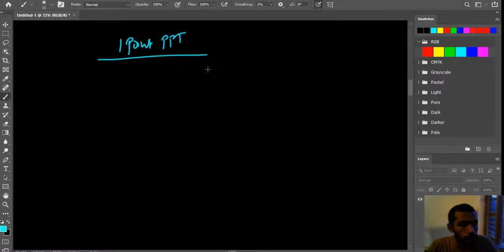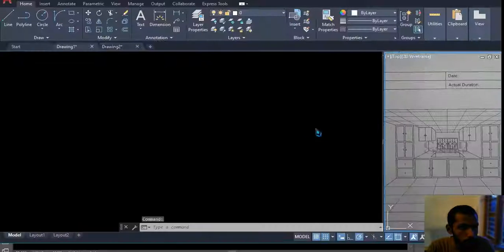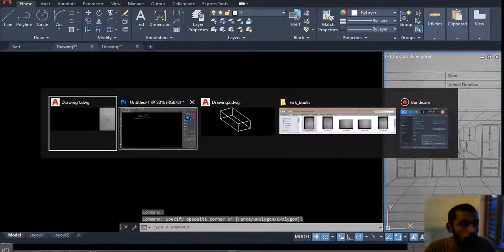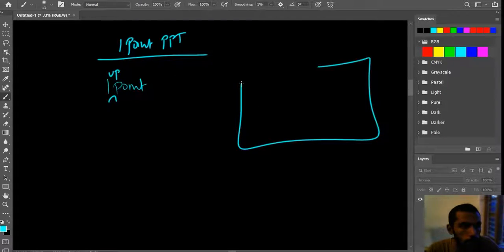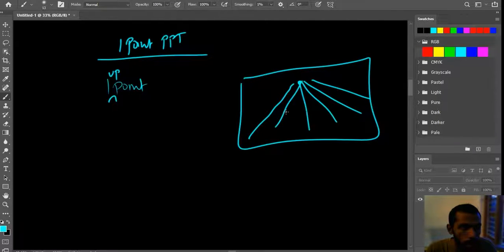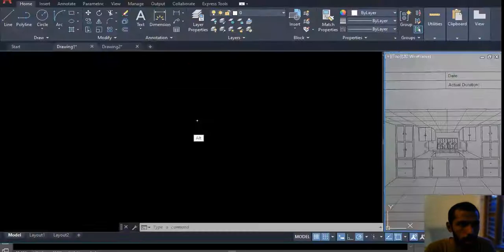I'll tell you with an example figure. You can see the example given here is 1 point perspective. In 1 point perspective, there is only one vanishing point. That vanishing point will be maybe right at the center of the screen, depending on the height of the camera. And all those lines extend from this vanishing point to that particular edge of the object, as shown here.